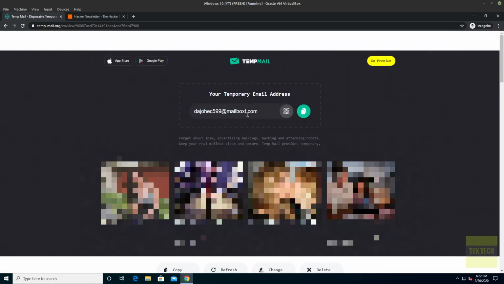And yeah, so this is basically to keep you safe, to not put your actual information out there, if you need a disposable email address. This is only for receiving though, not for sending. Just keep that in mind.